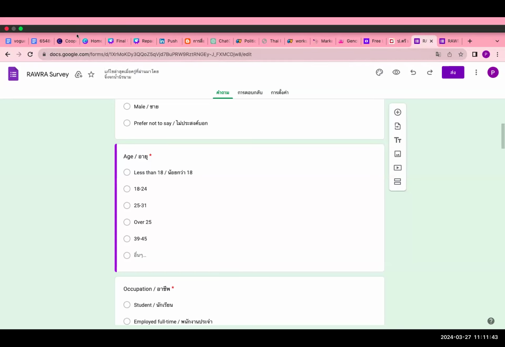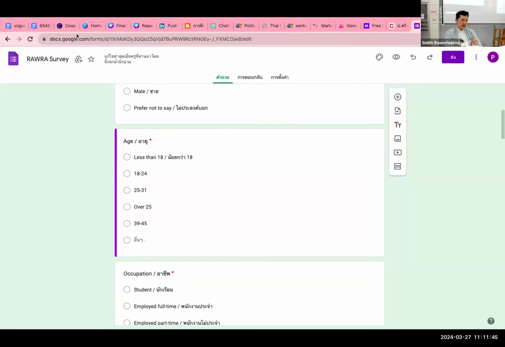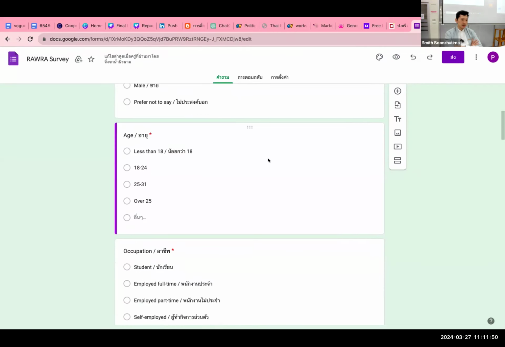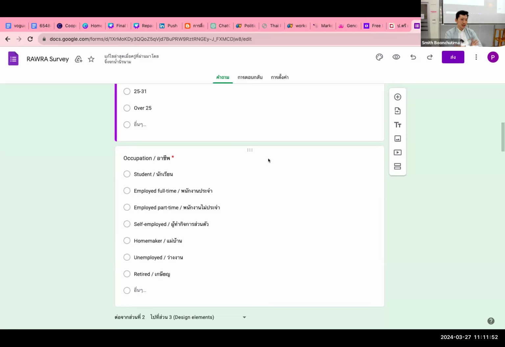Yes. And as for the occupations, does that really matter? If it doesn't really matter, you don't have to have a lot of options about it because it will just confuse your respondents.